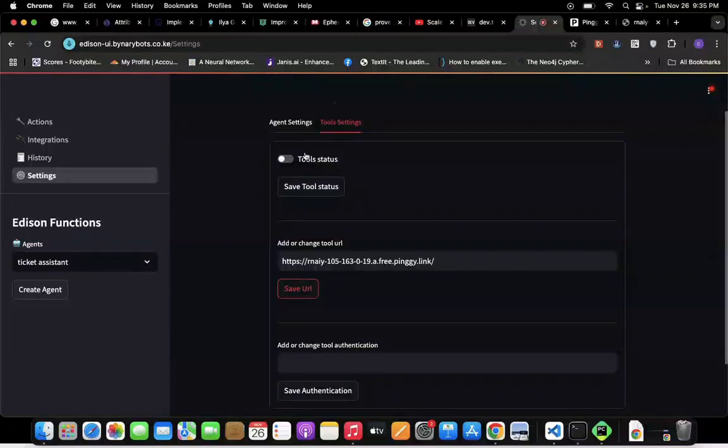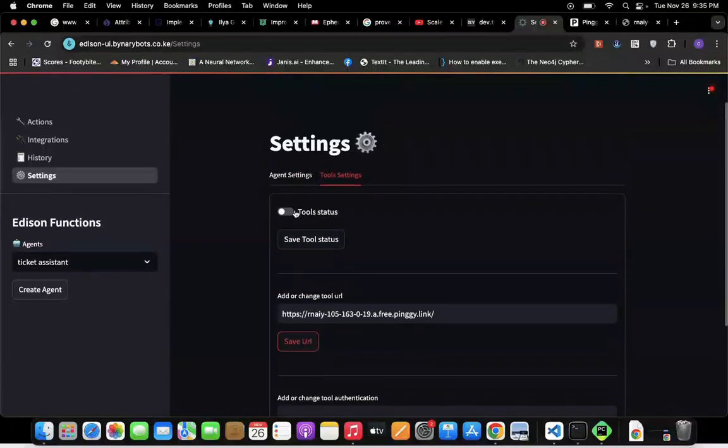The second thing is to enable tools. You need to toggle this button here and ensure that it's enabled. What this does is tell your agent that it's now able to access your tools, which are just the actions that we've specified here, and perform an action on behalf of a user. I'm just going to save that there, and we should be good to go.